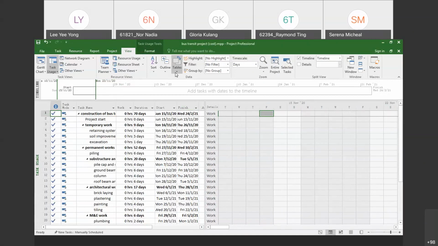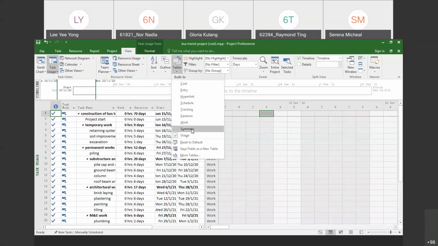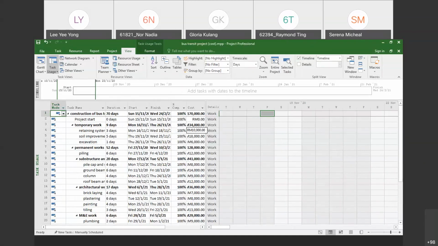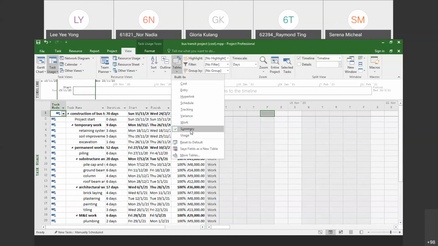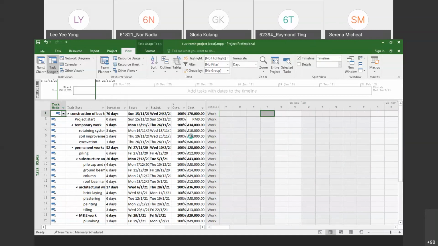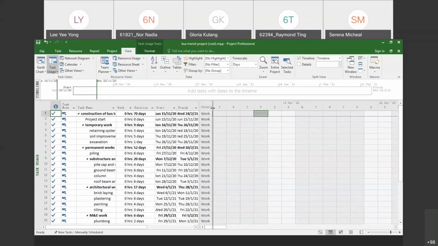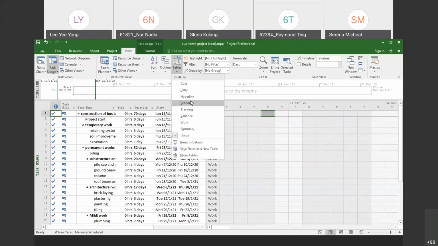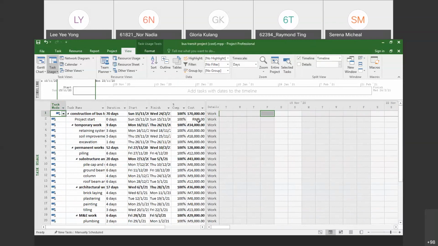Okay, and then once you have changed to the task usage view, go to the data group, go to the table and click summary. Okay, summary, it will show all the values. Initially it is just a usage view, so go to the summary and make sure it is 100%.